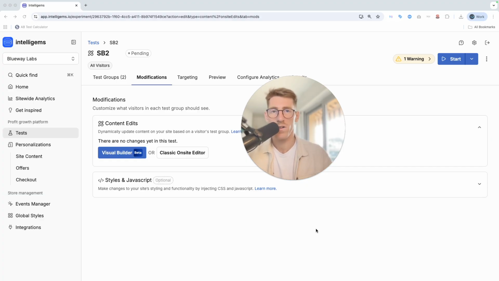4, and this one is by far my favorite because it's going to save you so much money, because for most of the tests, like the majority of the tests you will want to run on your website, you don't need a developer anymore. Because we used to use classic on-site editor for on-site edit test, but now Intelligems is developing their visual builder. It's still in beta, so it's not yet available to everyone, but probably by the time you watch this video, you're going to be able to access this feature.